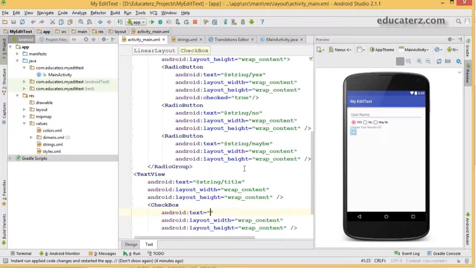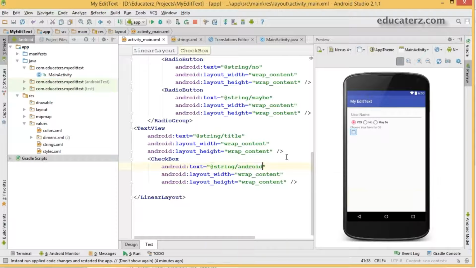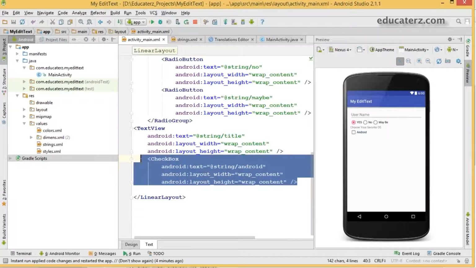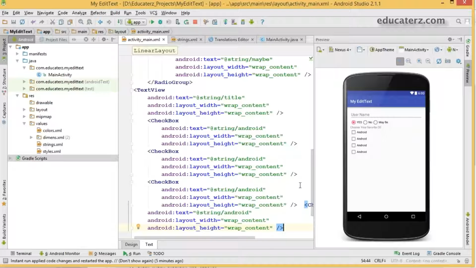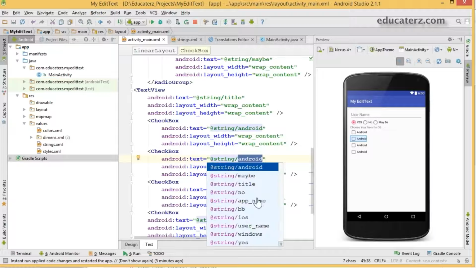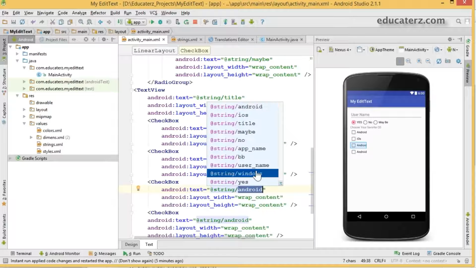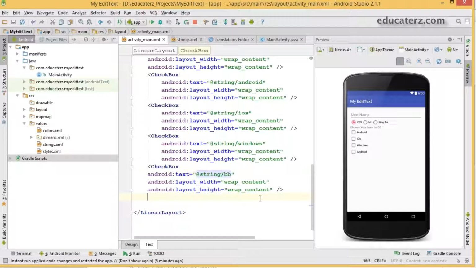Now let's come back to your XML file. Refer to them with @string, and Android is going to display your Android checkbox. The same way, create three more. Change the labels by referring to strings: iOS, Windows, and for the final one it is BlackBerry, which is string BB. Save this. If you observe on the right-hand side, the checkboxes have been created.